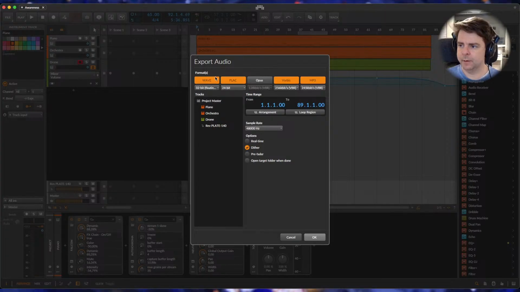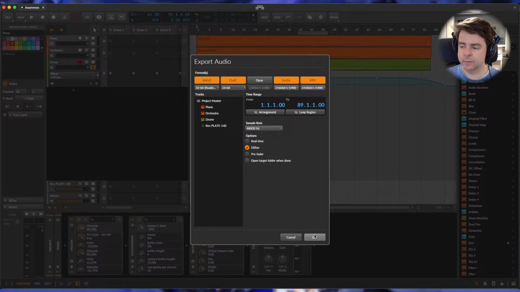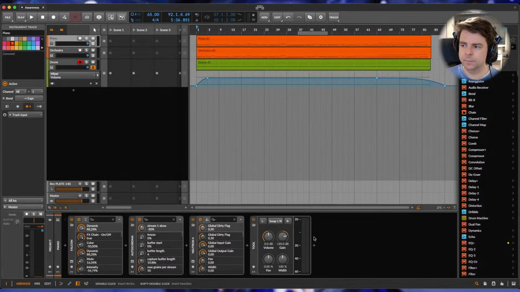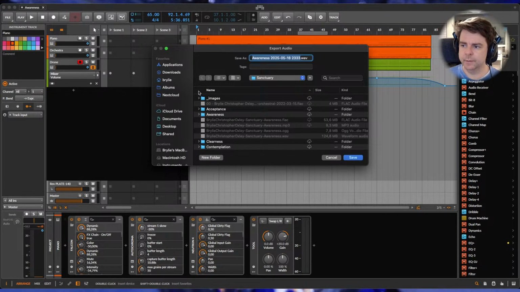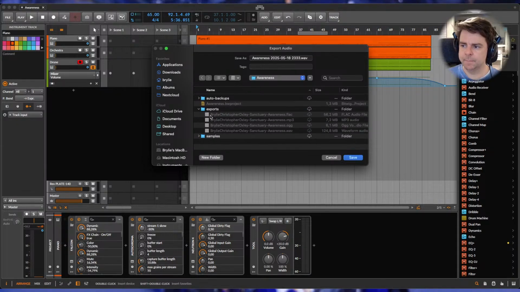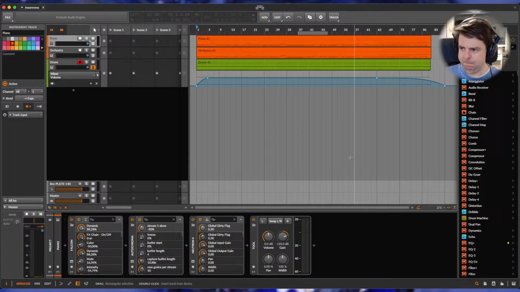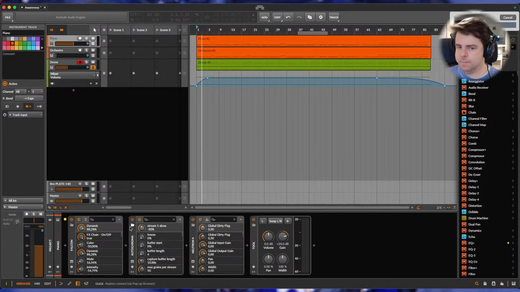A fairly high bit rate, 32-bit floating point, 48 kilohertz sample rate, so pretty high. And this is under the new album called Sanctuary, and the track is called Awareness. And I will export and overwrite the previous export.